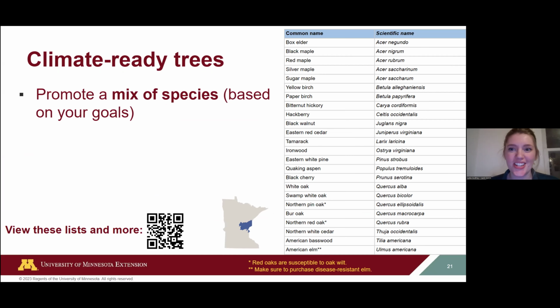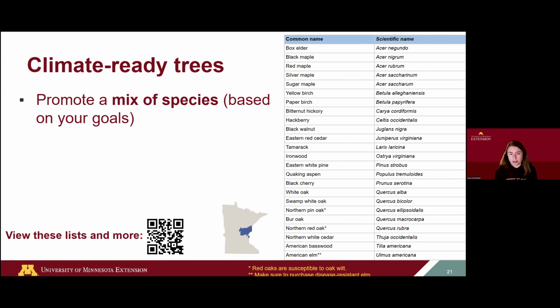There is a question in the chat. Wondering if any of these maps have an overlay with the map of the Minnesota counties. Great question. We don't currently, but that is something on our to-do list that we would like to get done because we do get that question a lot. So unfortunately, not currently, but we're working on it. Thank you for that question. I know it can be kind of confusing trying to find your county, especially if you're split between two different regions.